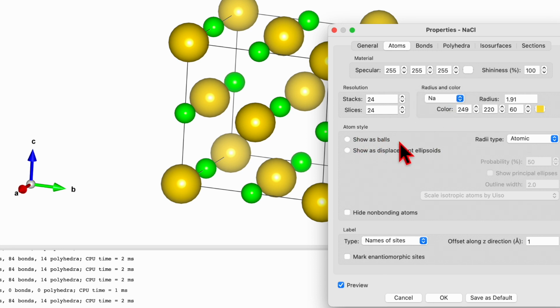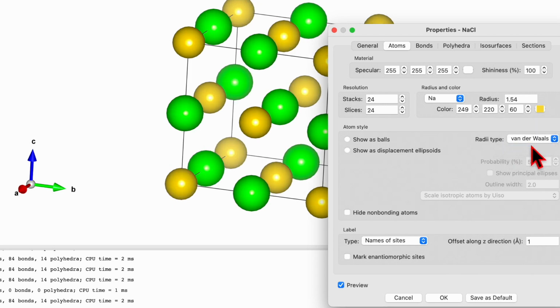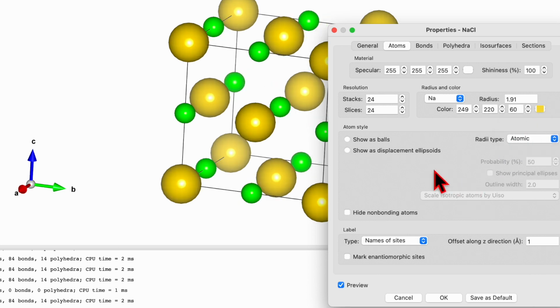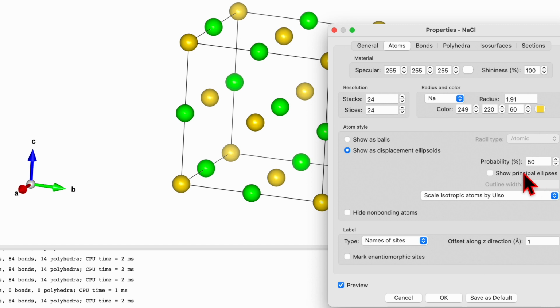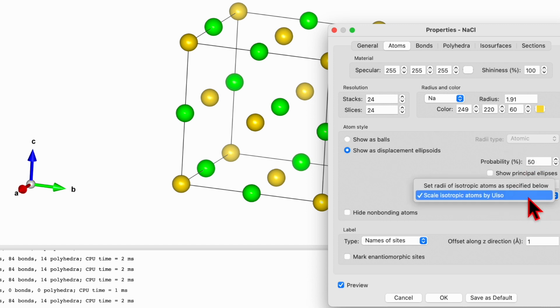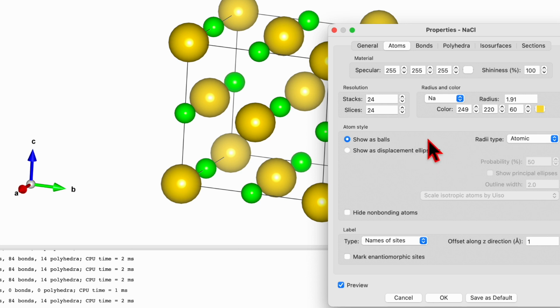Then atom style. The radii type right now is atomic. You can change to ionic, also van der Waals. Okay, so I'll keep the atomic. It also shows as a ball, otherwise show as a displacement ellipsoid. So probability and a lot of different stuff you can go around. If you want to know more detail about it, I suggest you read the tutorial provided with the VESTA software, because it depends project to project. Okay, and what else? The type, name of sites. So here name of element, name of site, we can see this one.